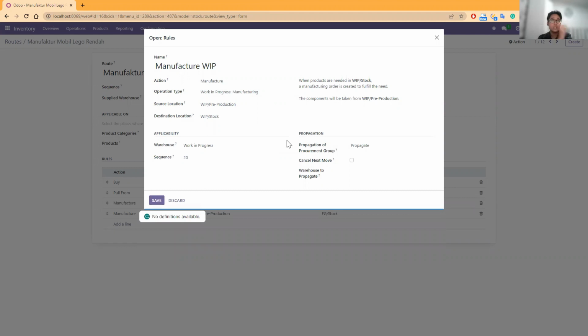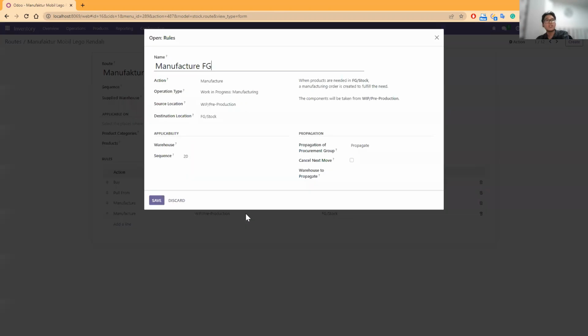So there are two types. First is the manufacturing of WIP items. This is not a finished good, so it will not be sold immediately. For these goods, we will just put the items in the WIP stock. So this is the destination. And as for the manufactured goods that are finished goods, we will just put the destination location as the FG warehouse slash stock.